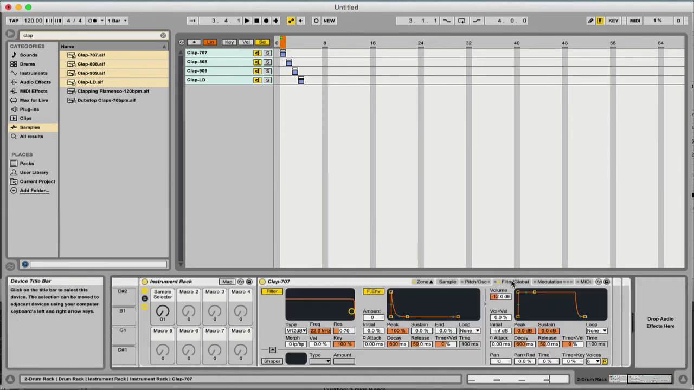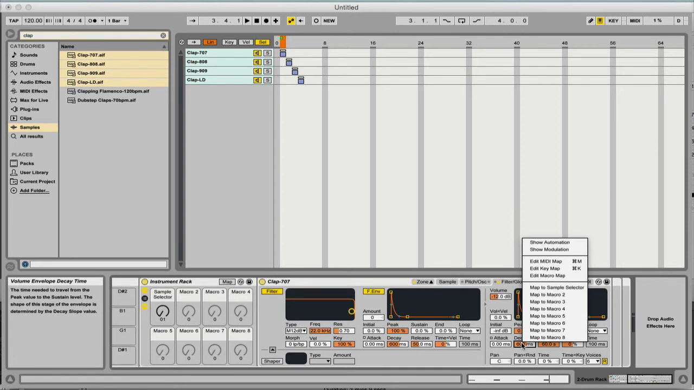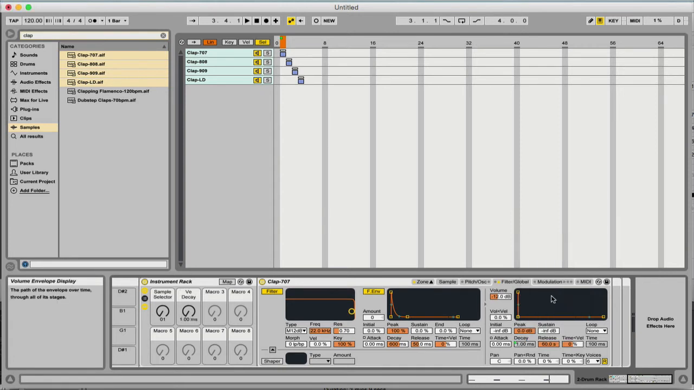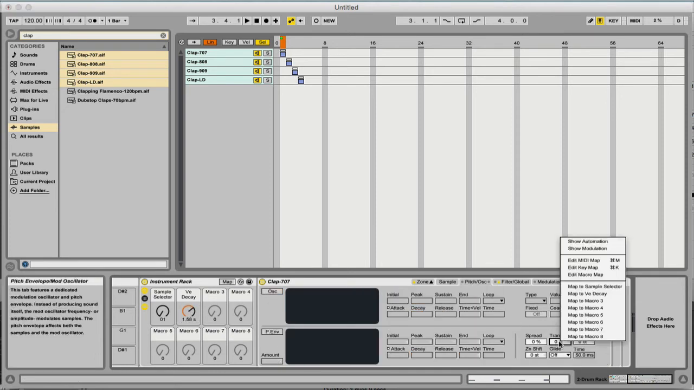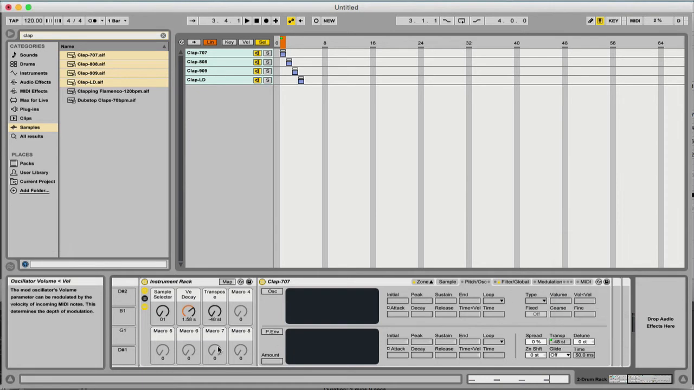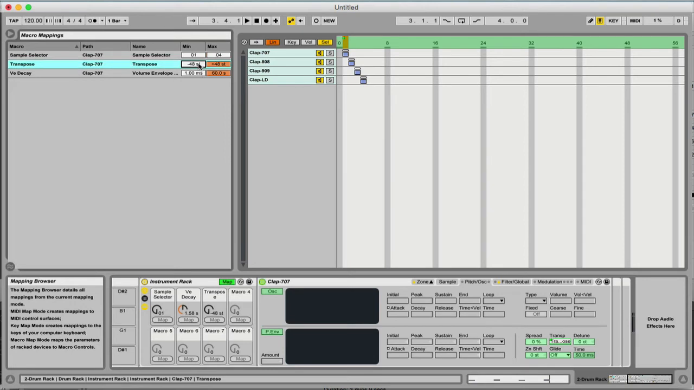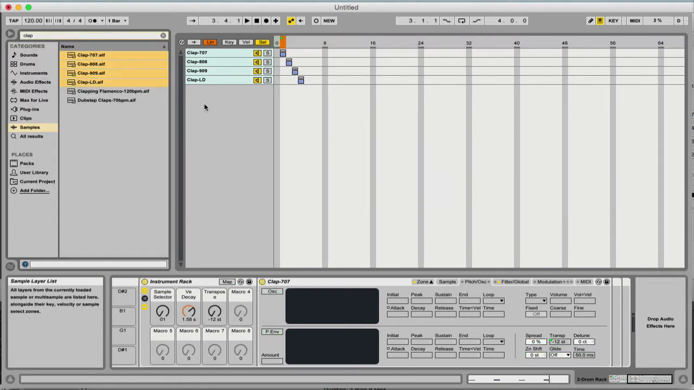With the claps, just like the kicks and the hats, we're going to sustain 0, release maximum, right click on decay, map to macro 2, turn it up a bit for the initial sound. Go to the pitch section, right click on transpose, map to macro 3, click on there, change the map settings, -12, +12, escape twice, let's boost it up.